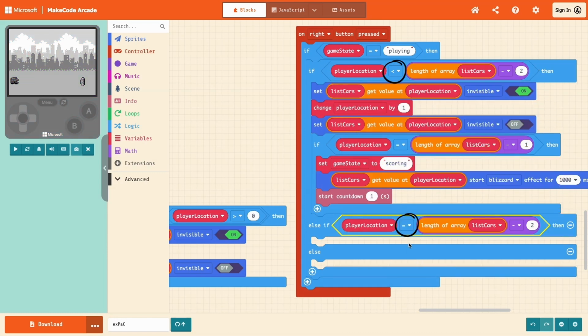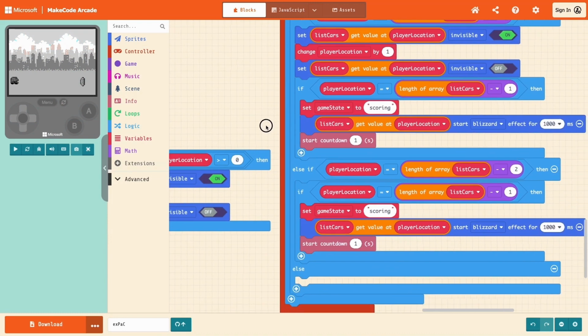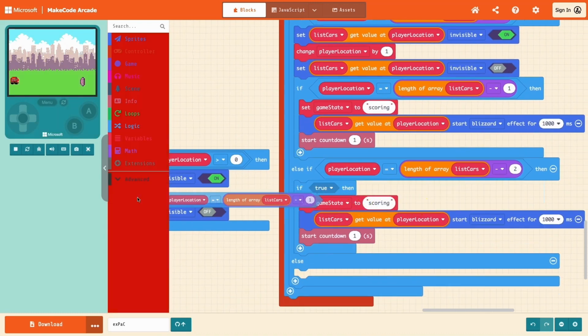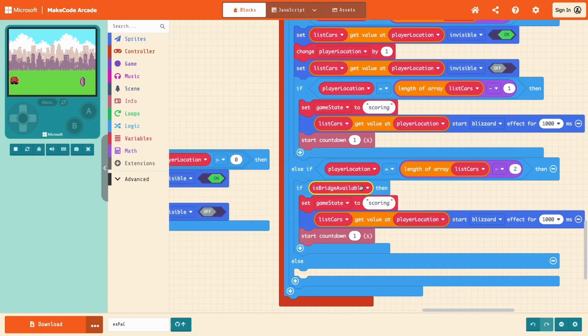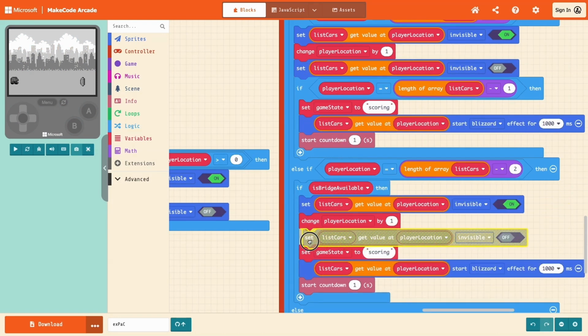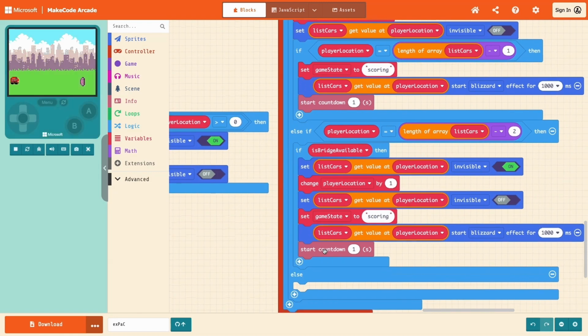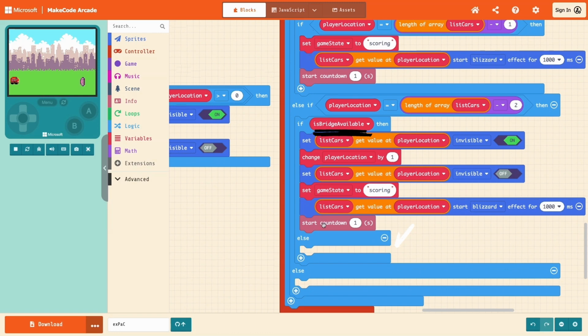This new branch's condition should be player location equals length -2. The scoring action will now be part of this new branch and will only execute when the bridge is available. Duplicate the block that toggles sprites' visibilities and changes the player location. We also need a branch to address the scenario when the bridge is unavailable.